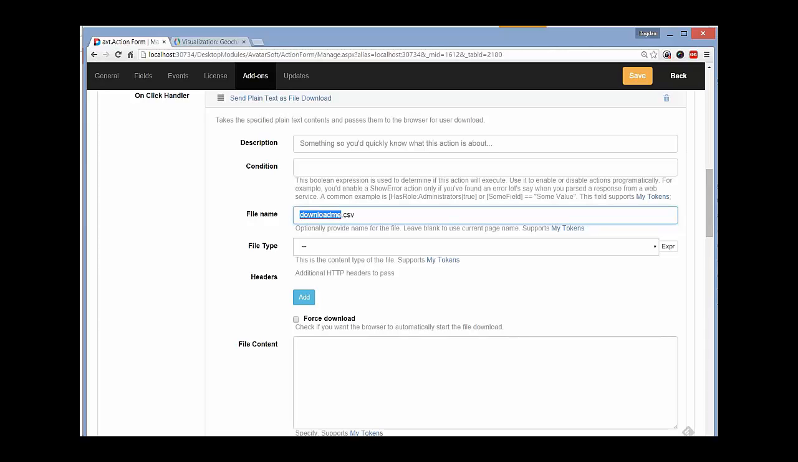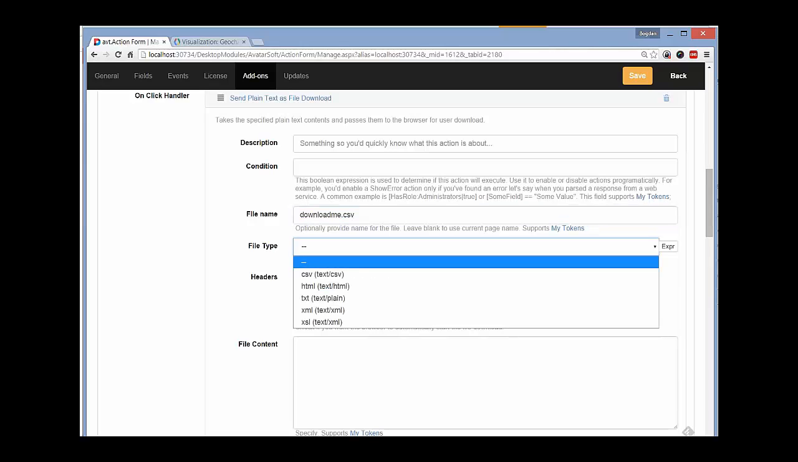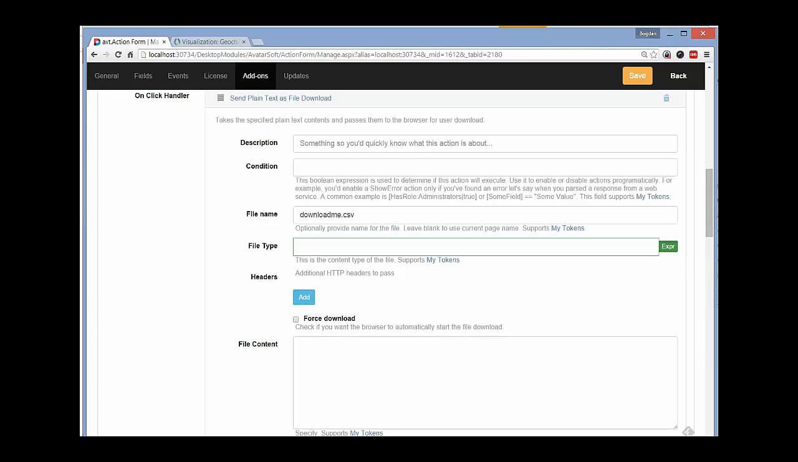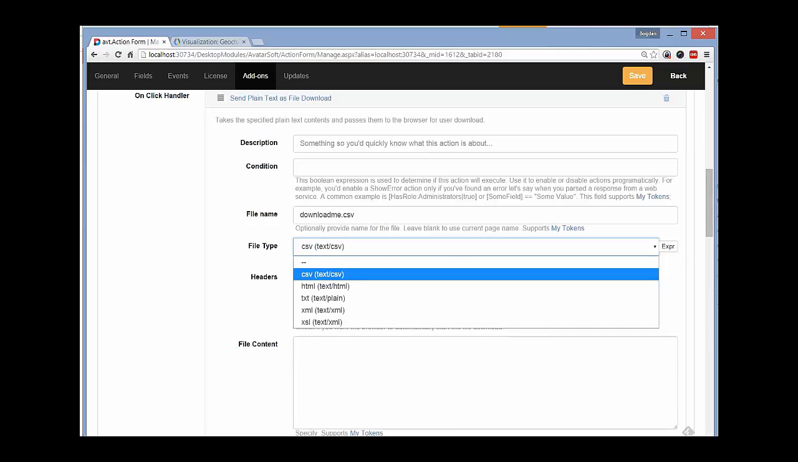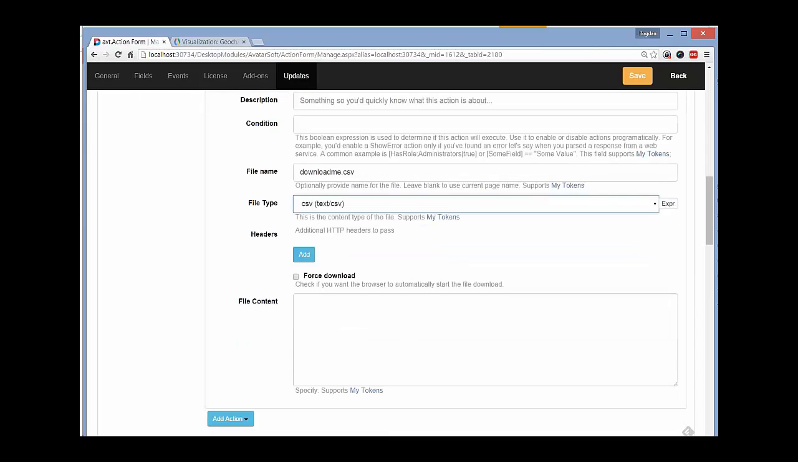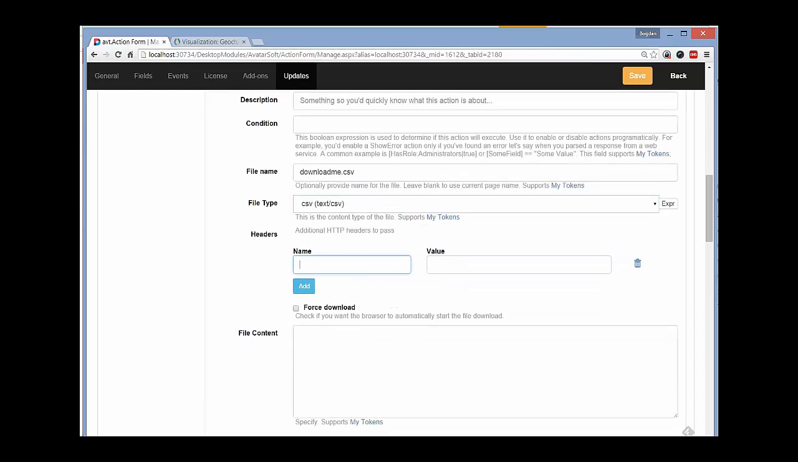I'll start with a new button and add an action that is located under message, send plain text as file download. Yes. And here we can give a file name and extension. Here we could use tokens to compute the file name, and then we have to select a file type. We can select one of these file types, CSV, or we can click this expression button here and type another file type. I think we can either type the MIME type or the file extension. I think they will both work.